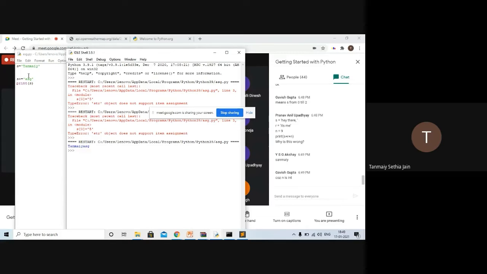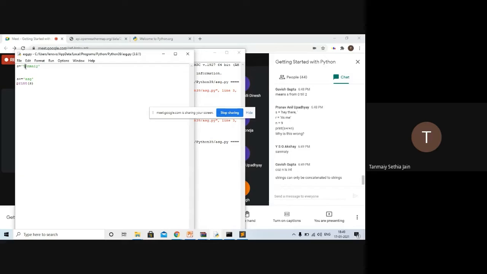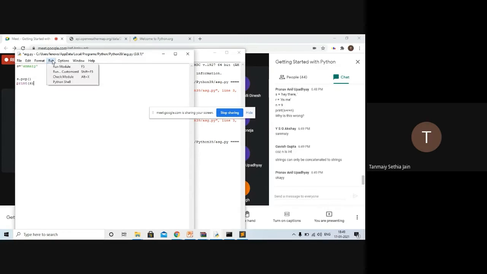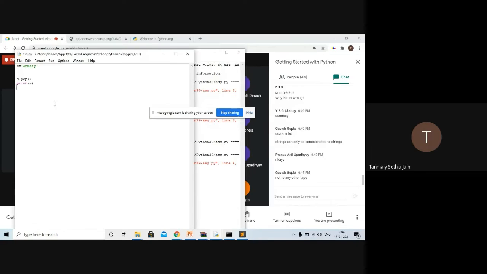This works. You can always add stuff, but you cannot change stuff. You cannot change T to S. You cannot change its characters. Okay. You can remove characters. I guess S dot pop is something that you use. Okay. So I guess you cannot even use pop. You cannot change the string.